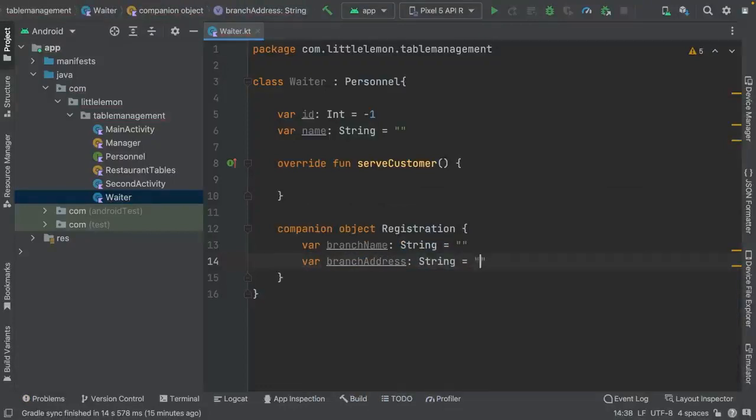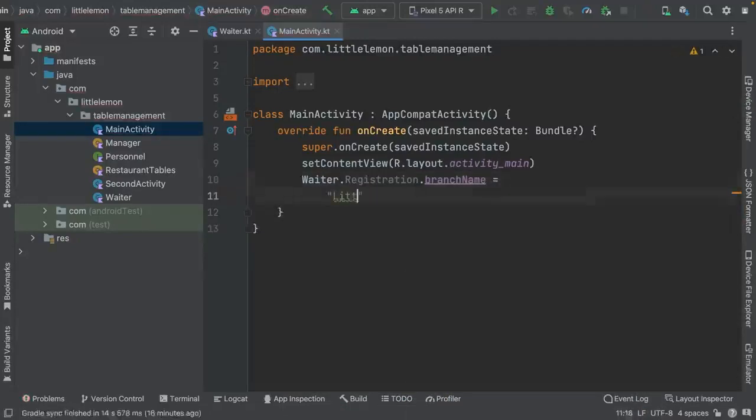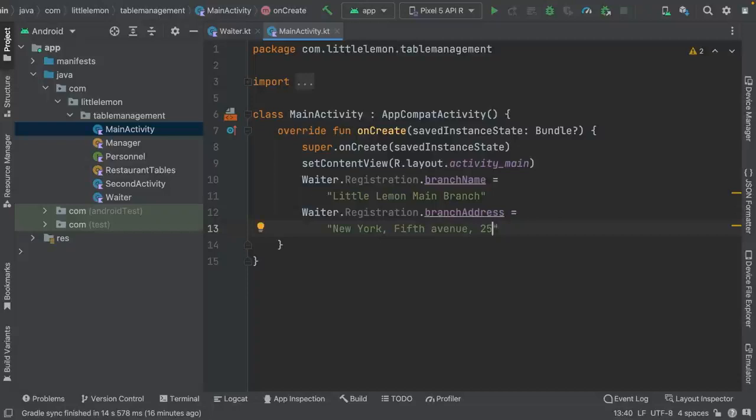Now let's access this companion from MainActivity, Waiter.Registration.branchName. Let's set the value as Little Lemon main branch. Similarly, you can set the address, Waiter.Registration.branchAddress equals New York, 5th Avenue, 25.